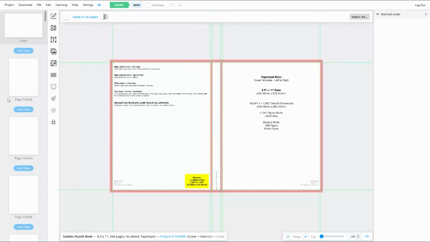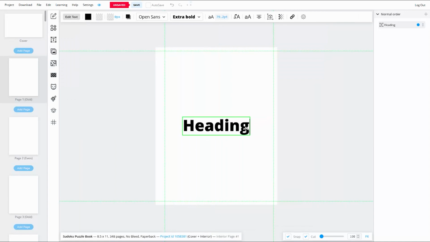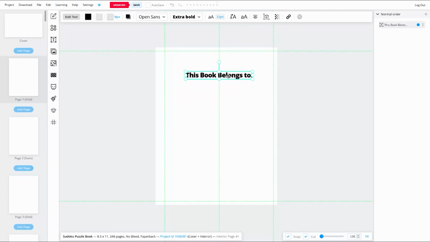Okay, so the first page of my book is going to be my This Book Belongs To page. I'm just going to place a simple little line of text using the text tool from the left-hand menu to mark it. Now, if you're planning to number the pages in your book, you could always make this first page your table of contents and just leave this page out. It's entirely up to you.